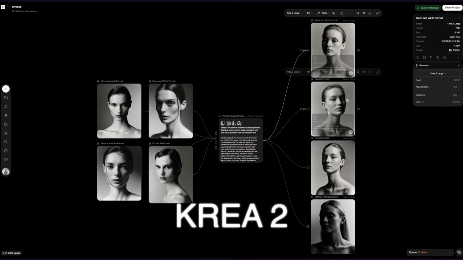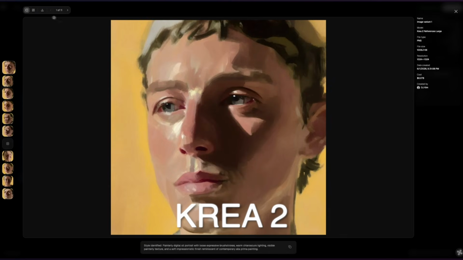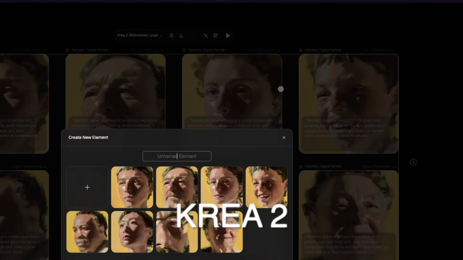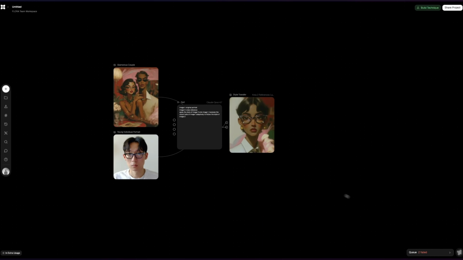Krea 2 nails a specific style like no other model. Feed it references, make mood boards, and add aesthetics. Here's how to use it.